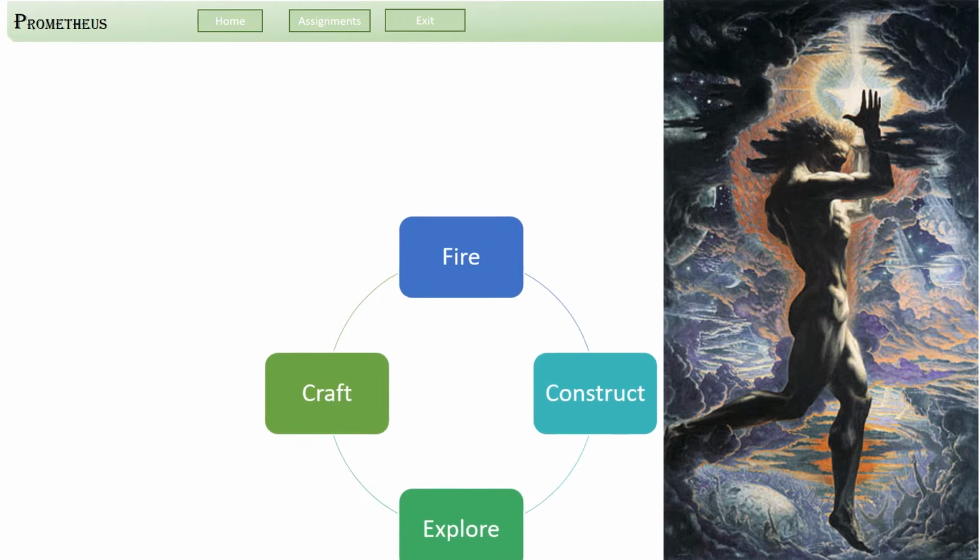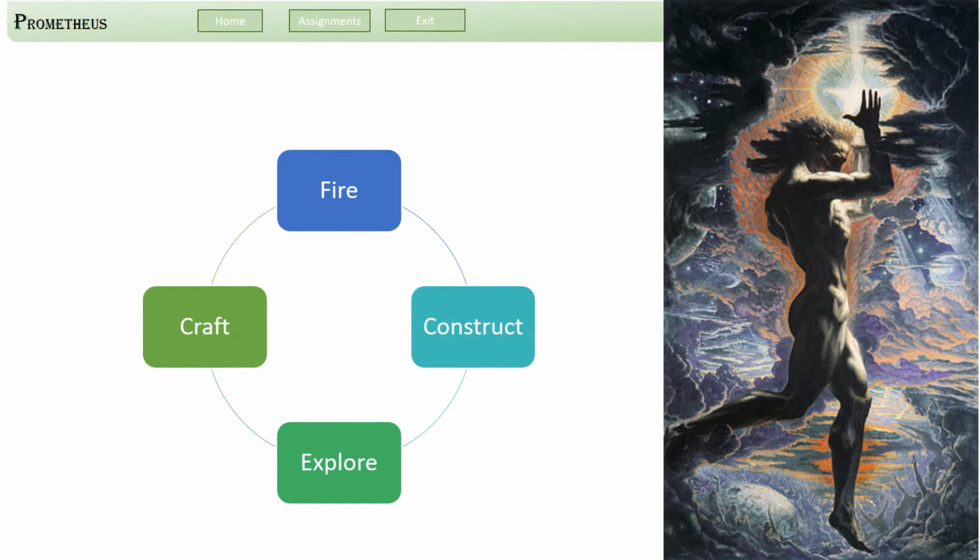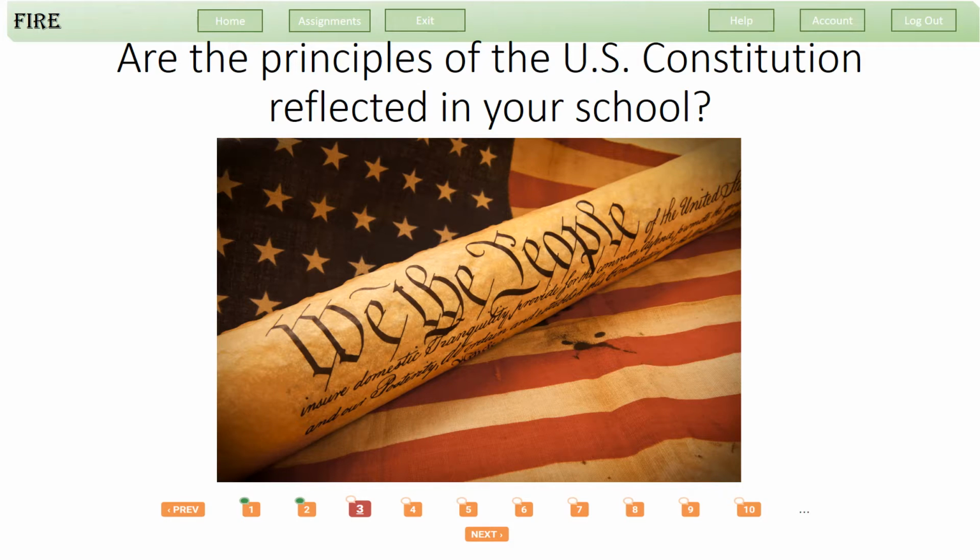Once they access their button, it'll take them to their first page. This is the first page of the Fire module, which is very basic. It just provides an opportunity to present a nice visual image that is reflective of the compelling question entered by the educator. They also have their navigation buttons selected at the bottom.